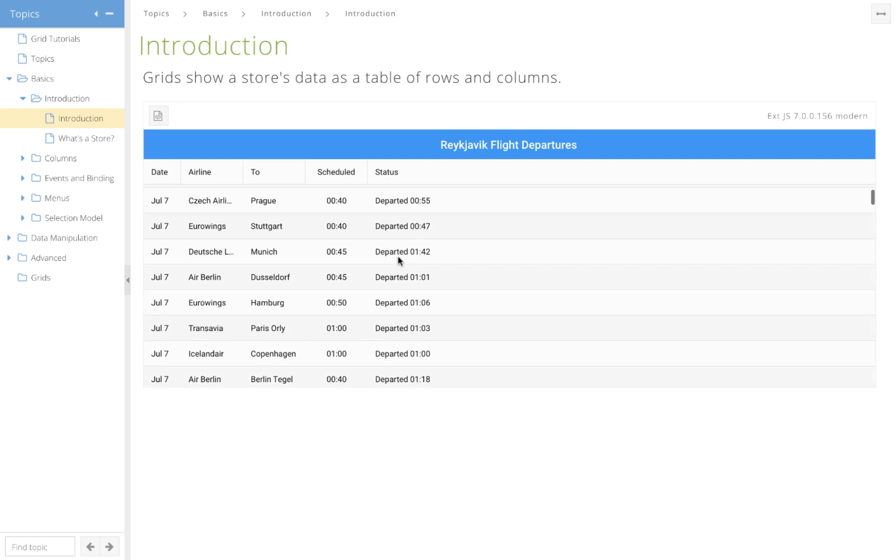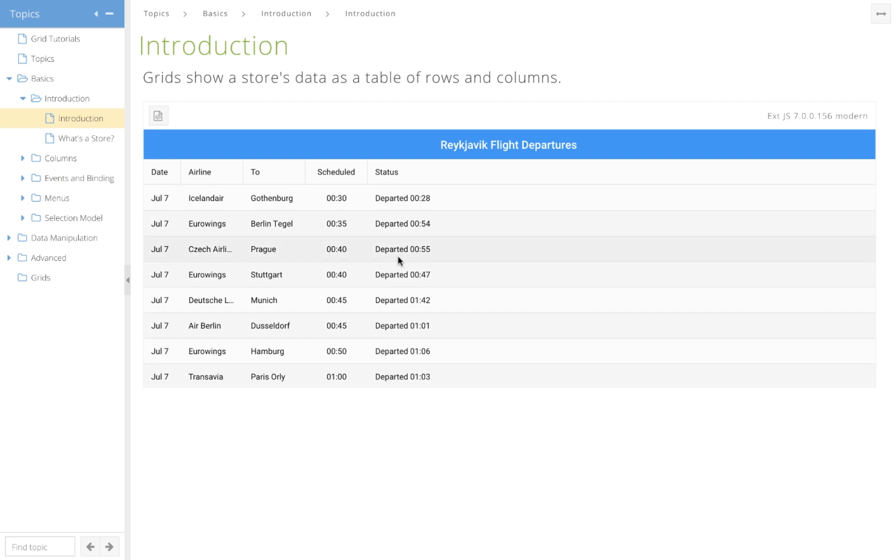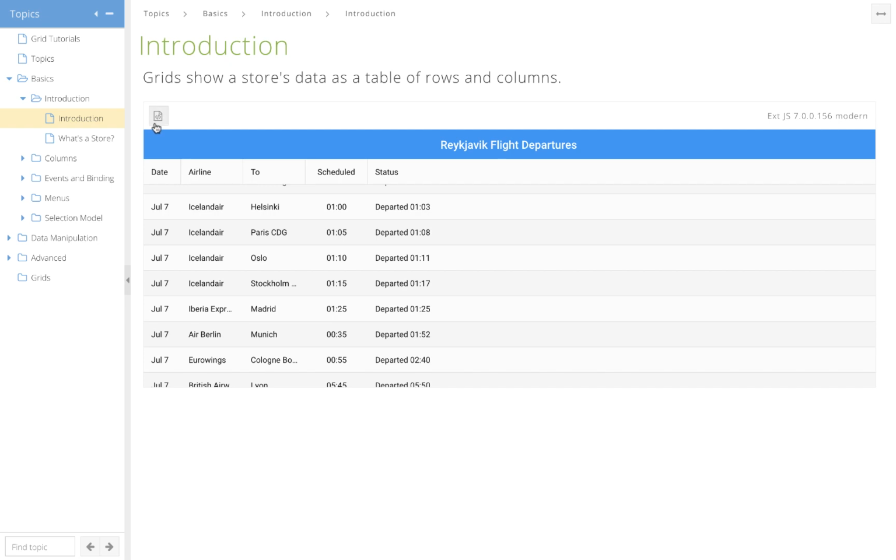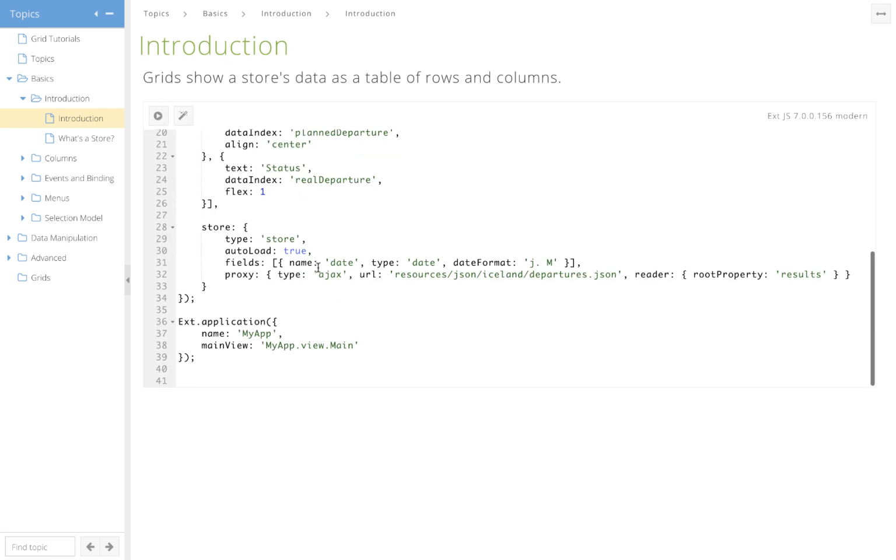So here's a grid. Grids show tabular data for a store. I'll explain what a store is in more detail in a moment. Let's look at the code for this. So the way this slide deck works, this is an actual complete application.